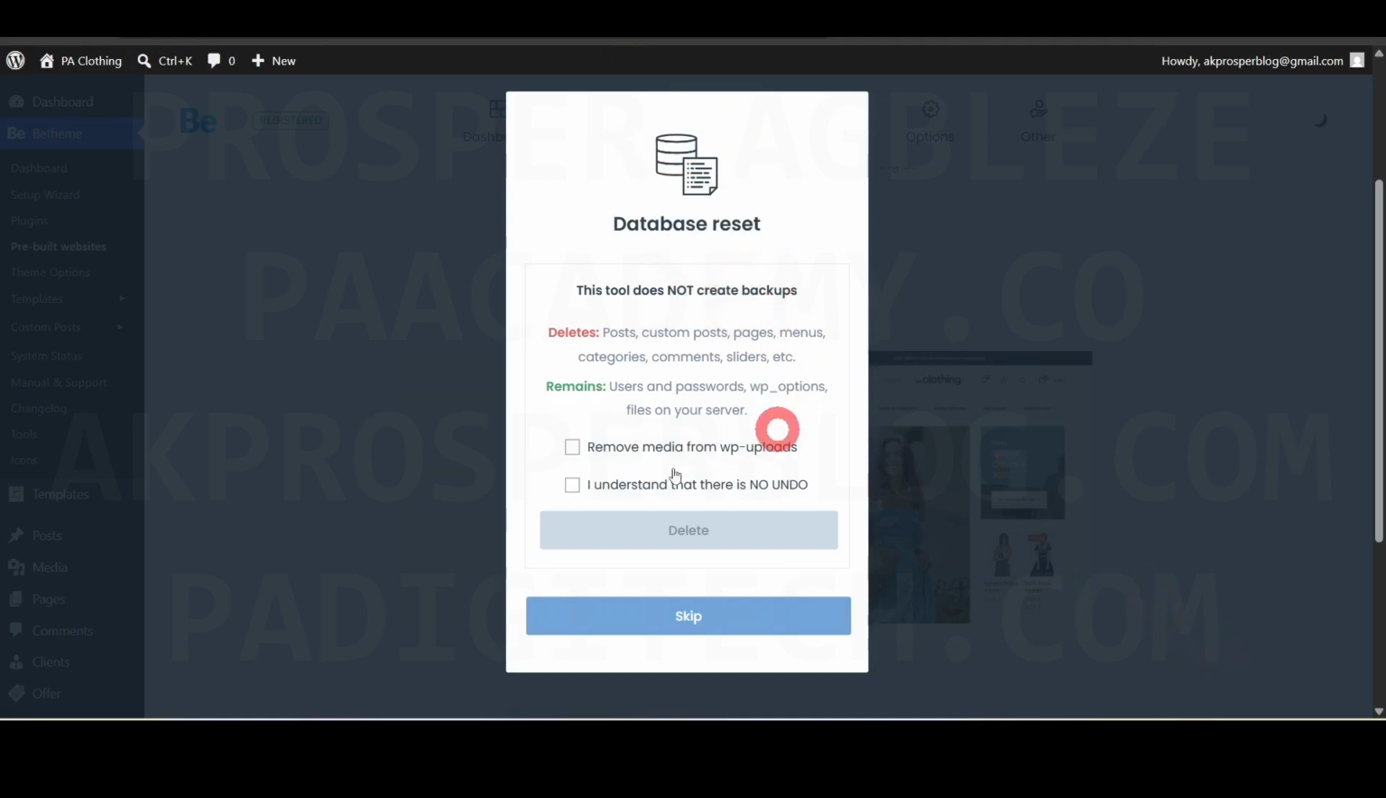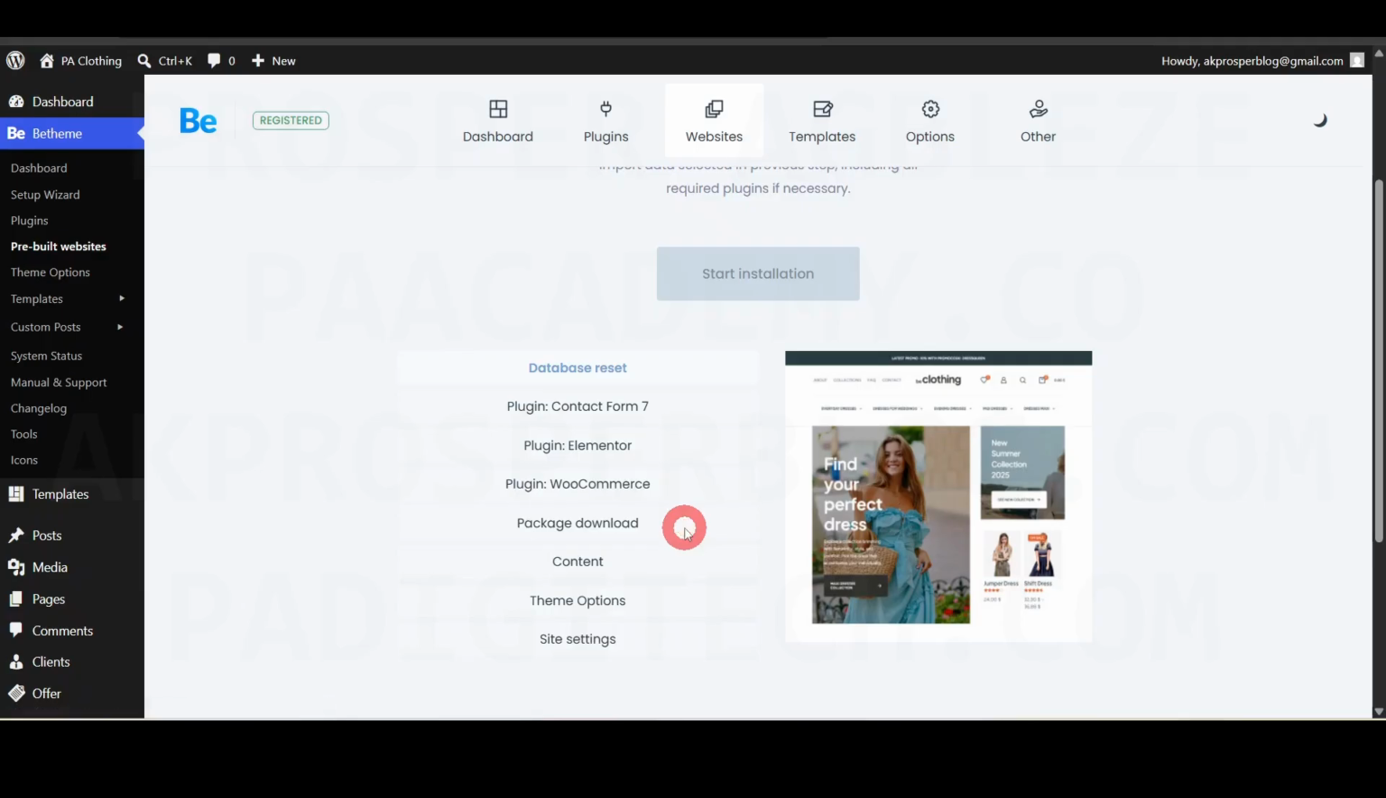If you are doing a fresh installation, you can just go ahead and check this. Basically, if there's any other information on your website from before, and you want it to go off so that this new theme can stay, you can go ahead and click this. Let me go ahead and delete, or you can also skip, whichever one you want to do. You can see all of this is installing and it will take a few minutes.